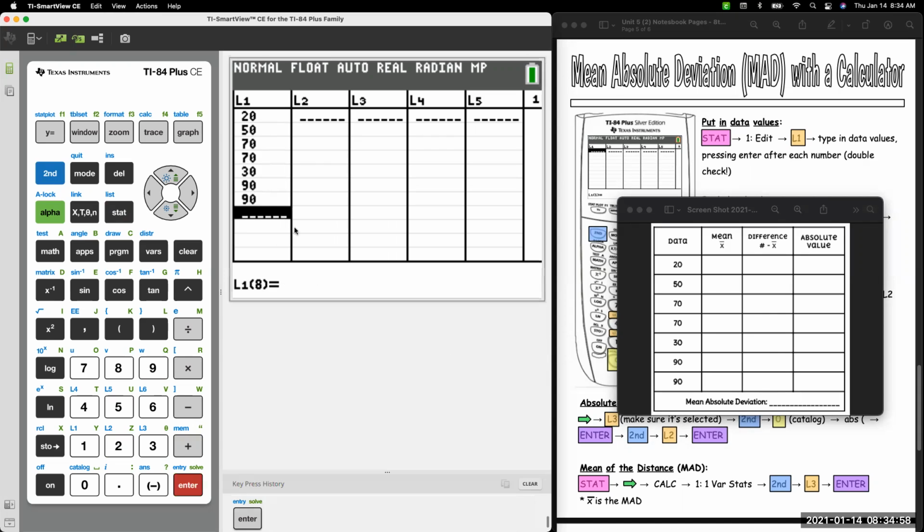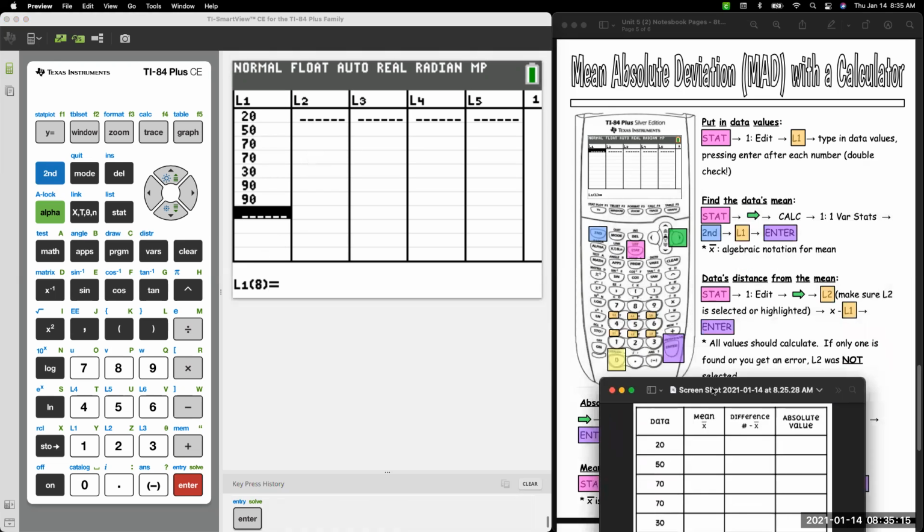Once you have them all in, you'll see that the next blank line says L1 and 8. That means that there are 7 numbers above that in my data set. So let's make sure we have 7 values, 1, 2, 3, 4, 5, 6, and 7. So that tells me I have all of my data sets in there. So the next thing that I need to find is my mean.